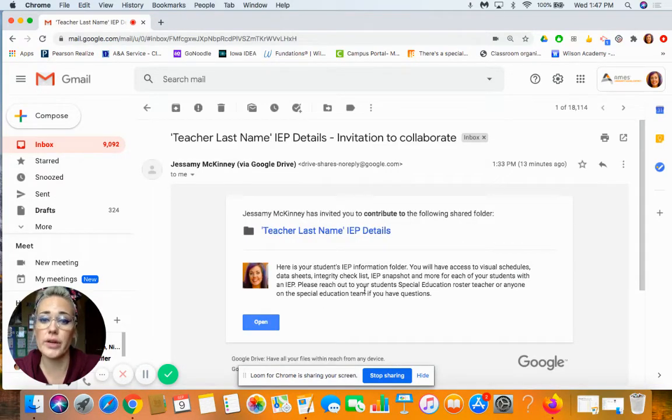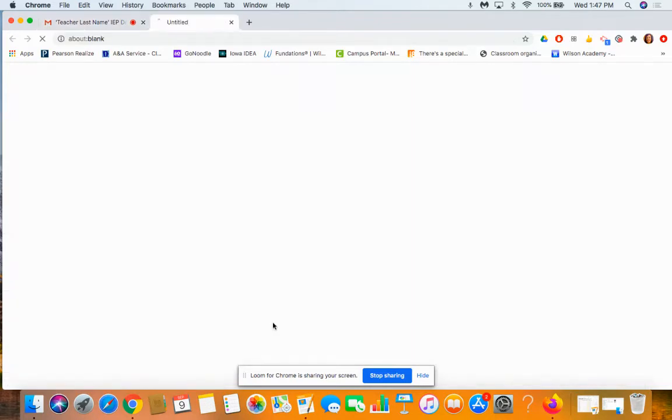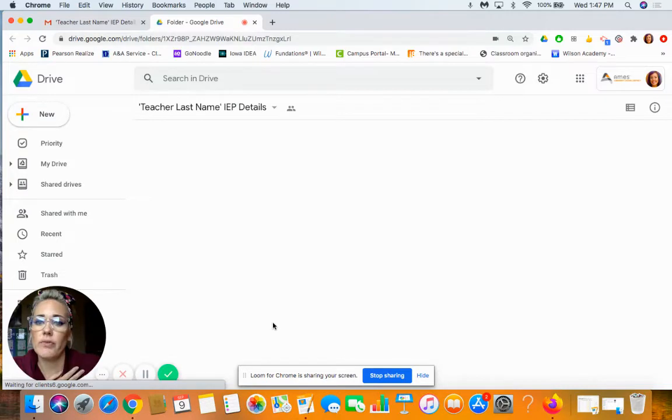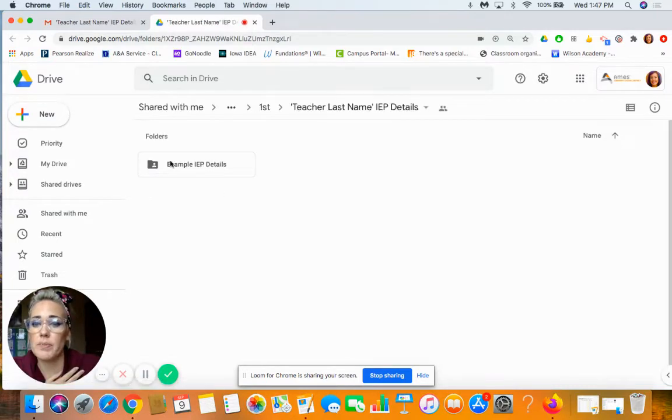In this folder, there's going to be all kinds of information, including an integrity checklist, data sheets, snapshot, visual schedules, and throughout the year, we will continue to add information relevant to the students that you'll be serving in your classrooms. So you'll go ahead and open up that folder. Once that folder opens up, there is going to be a student's name, and then it will say IEP details. So if you have several students, there should be a folder for each student.